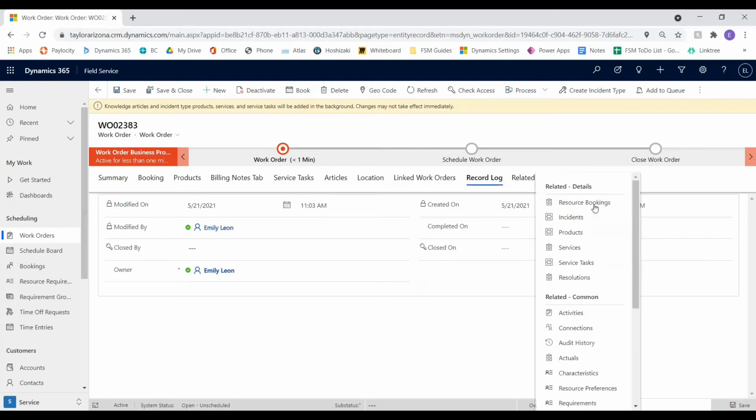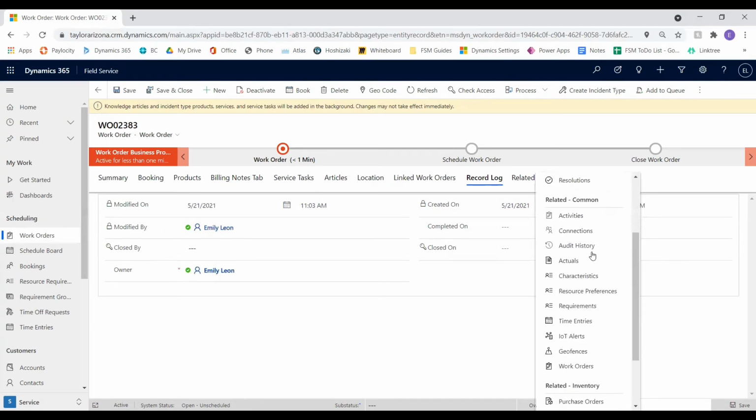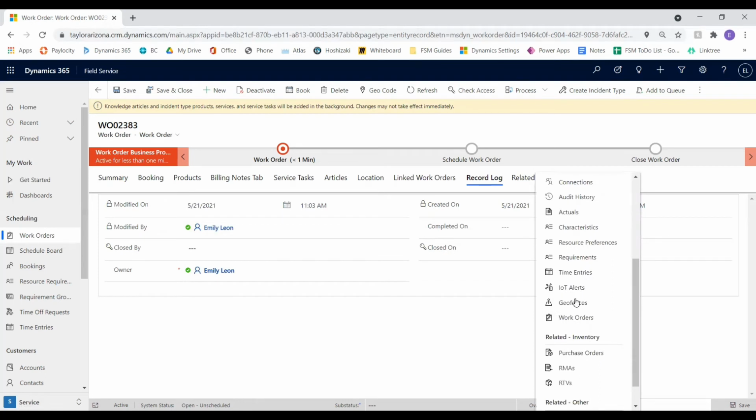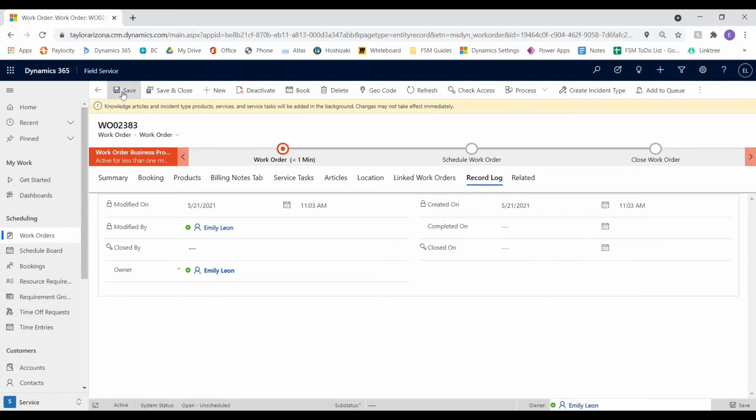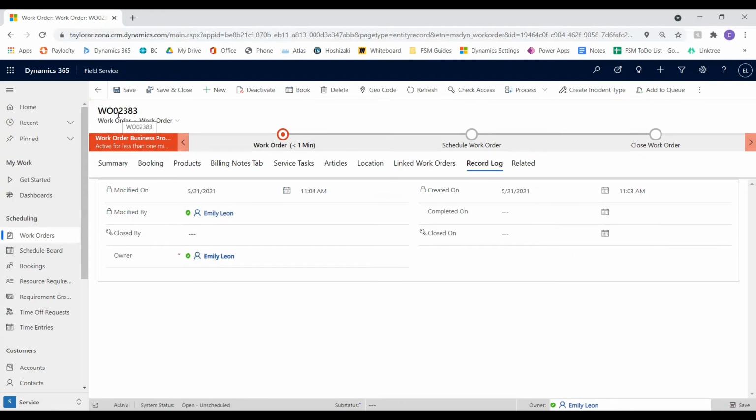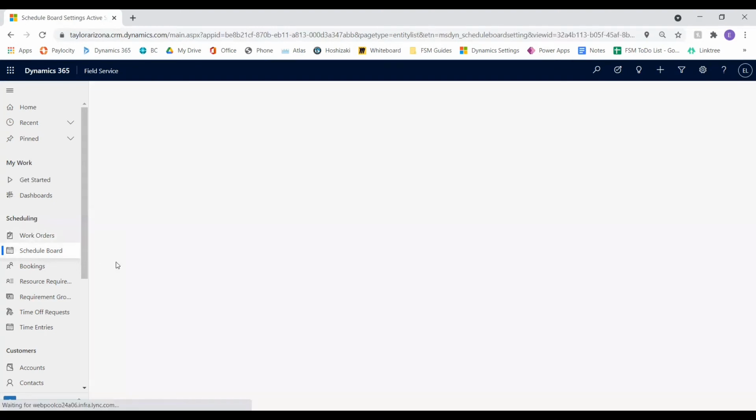And then under related, we have a bunch of other different tabs that we can look into. Geofences is one that you may want to take a look at, not as you're making the work order, but maybe as a technician finishes it up, just because it'll allow you to see exactly when the technician started and left the job. I'm going to go ahead and save this then. So work order 2383 is now ready to be scheduled.